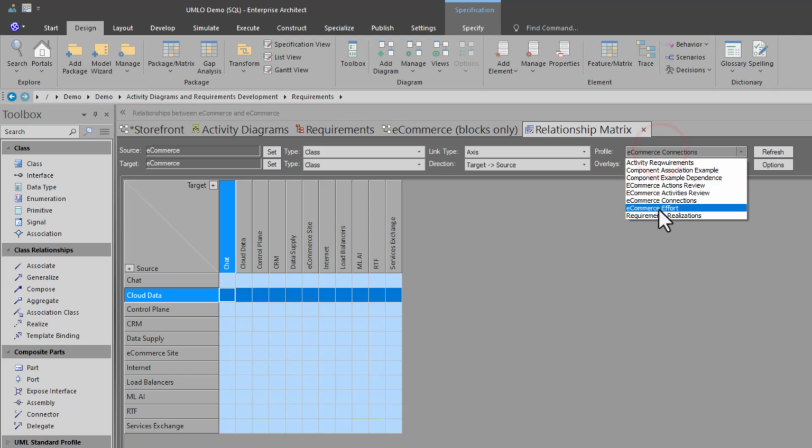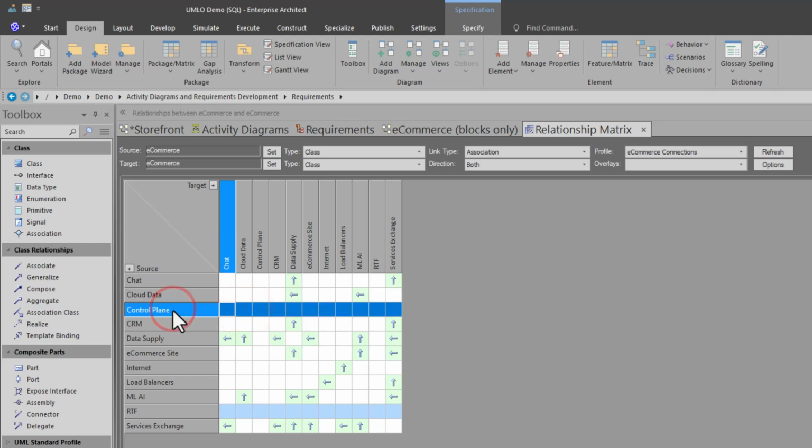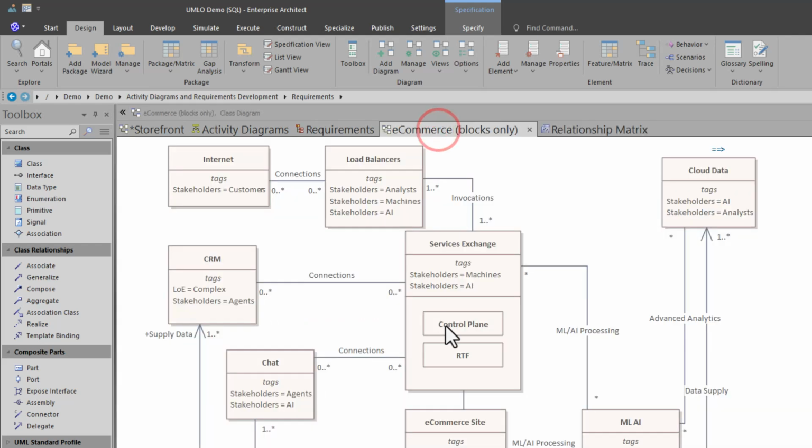I come back to connectors, reset, and these are the associations that I have. And I can see I have two elements that are not connected to anything else. So I look at the block diagram, I have two elements that are not connected, unless the connections are hidden.